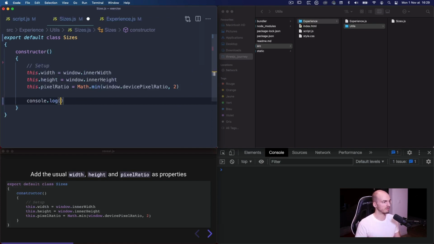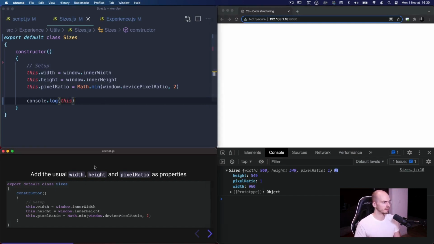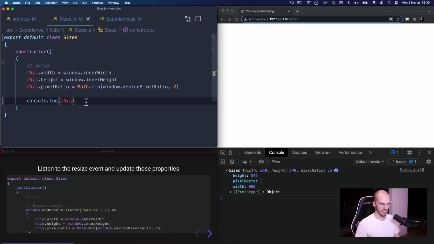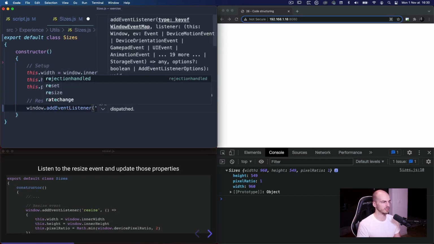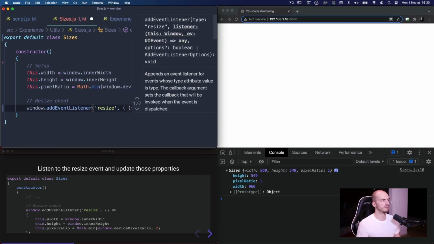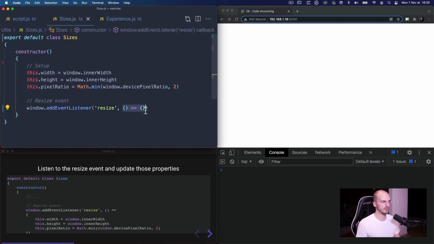By the way, you can also log this. And as you can see, it logs the class and we can see the properties. So the height, the pixel ratio, the width, you probably have different values. That's cool. Then classic things, when a resize occurs, so resize event, we do window.addEventListener. So we listen to an event which is resize. And we call, sorry, the suggestion is huge, and we call this function. Okay, we did that quite a lot. We listen to the resize event and we trigger this function.